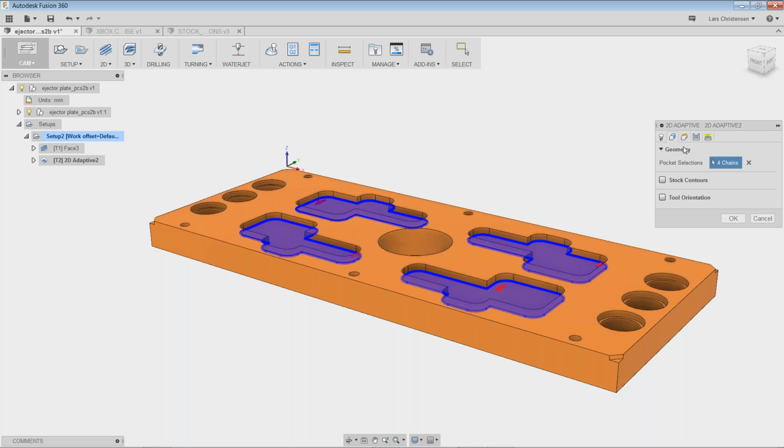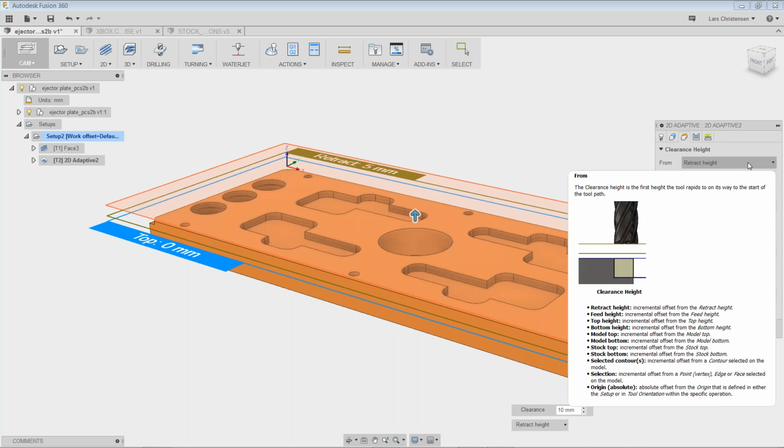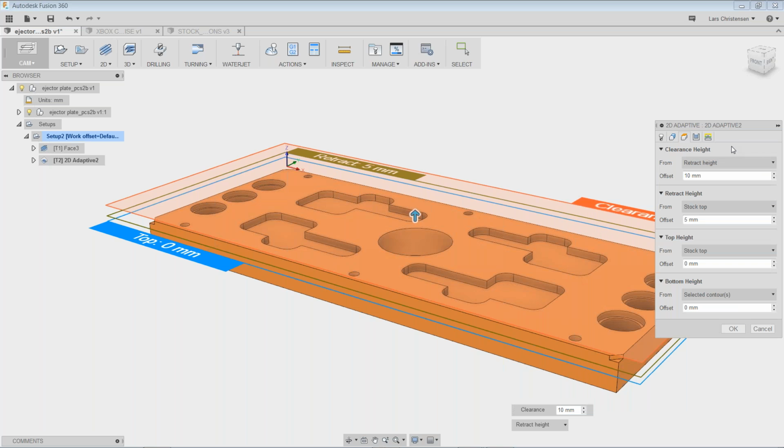Now, to take you through the rest of the tabs over here, the next tab is what is called the height tab. And this is where we can control a couple of things. We can control the retract height. So when it's done machining, how high is it going to retract above, or clearance, sorry, retract height is here. Here's clearance height. So clearance height is when we're rabbiting around our part, and retract height is how high it's going to move up after it's done machining a pocket.